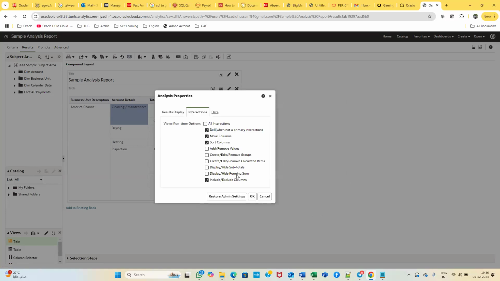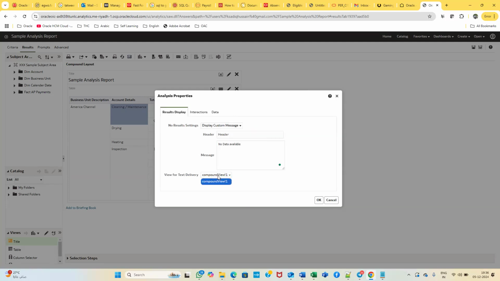And then for that, you see below, you can choose for which view you want to show this result. Whole compound layout, then for every view under that compound layout, you will be seeing the result. Otherwise, you can pick up a particular view also.